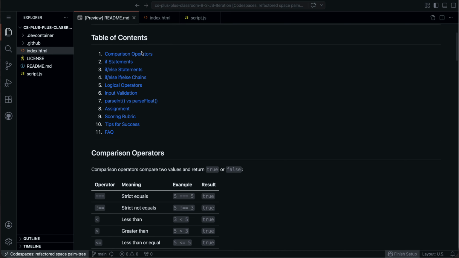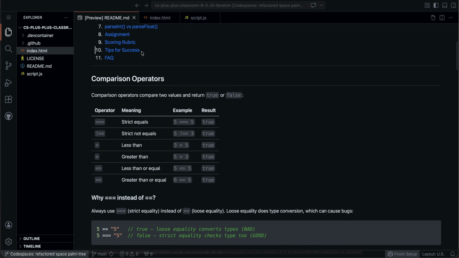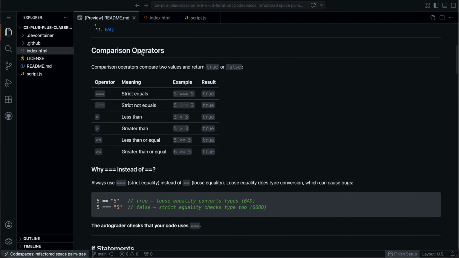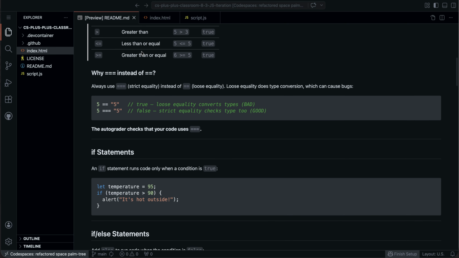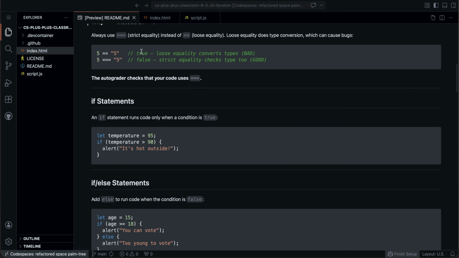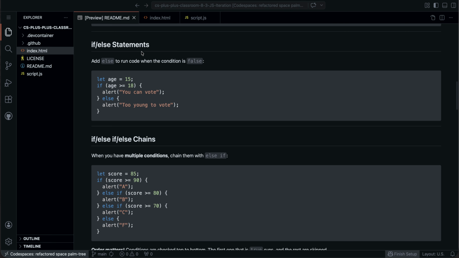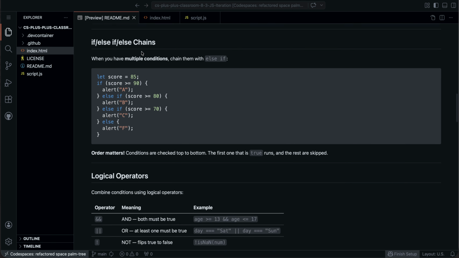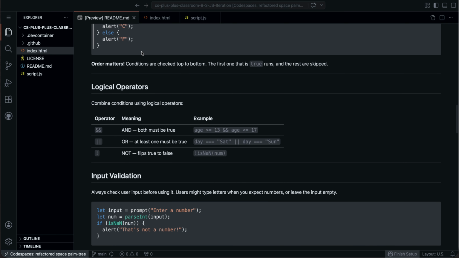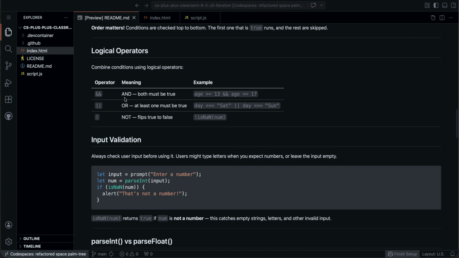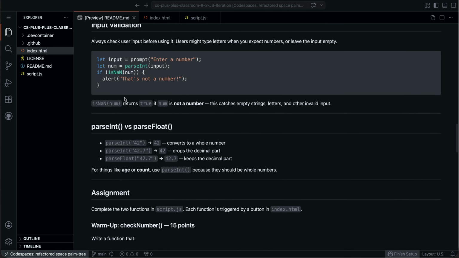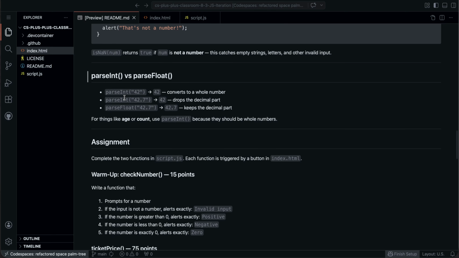So what we're going to look at is different ways that we can compare numbers and strings. We're going to look at the difference between triple equals and double equals. Then we'll look at the if statements, the else if statements, and then the else statements as well, and how we can chain them together. And then we'll look at some logical operators like and, or, and not. And then we will revisit our parseInt and parseFloat.